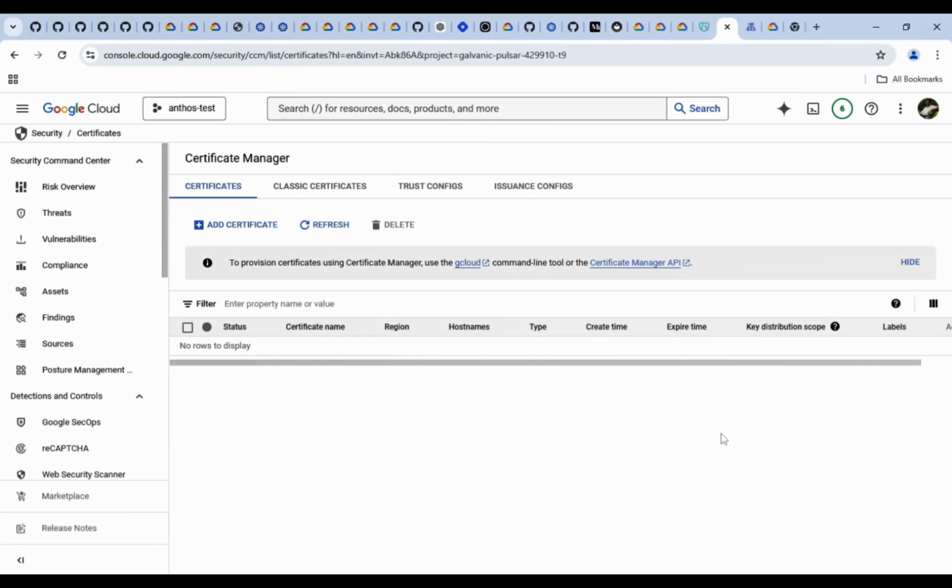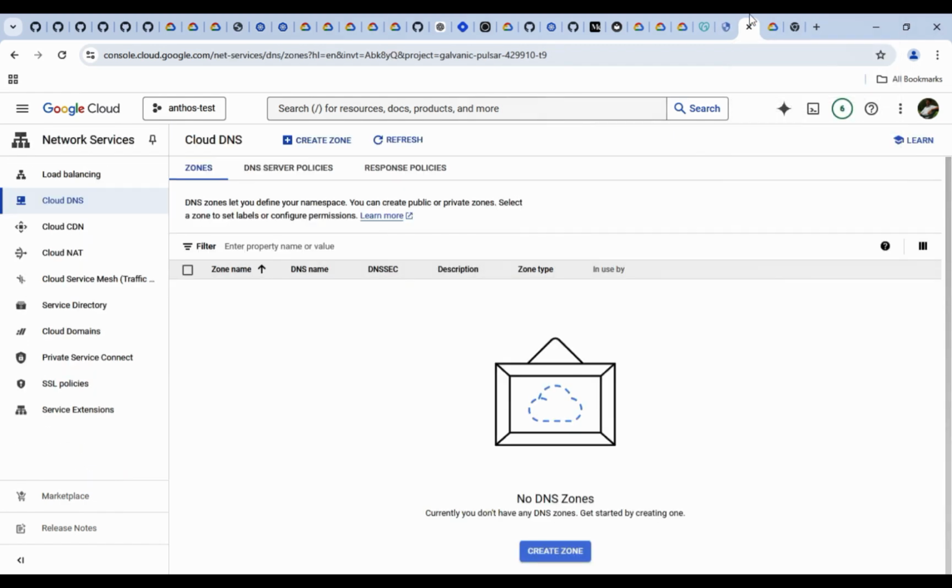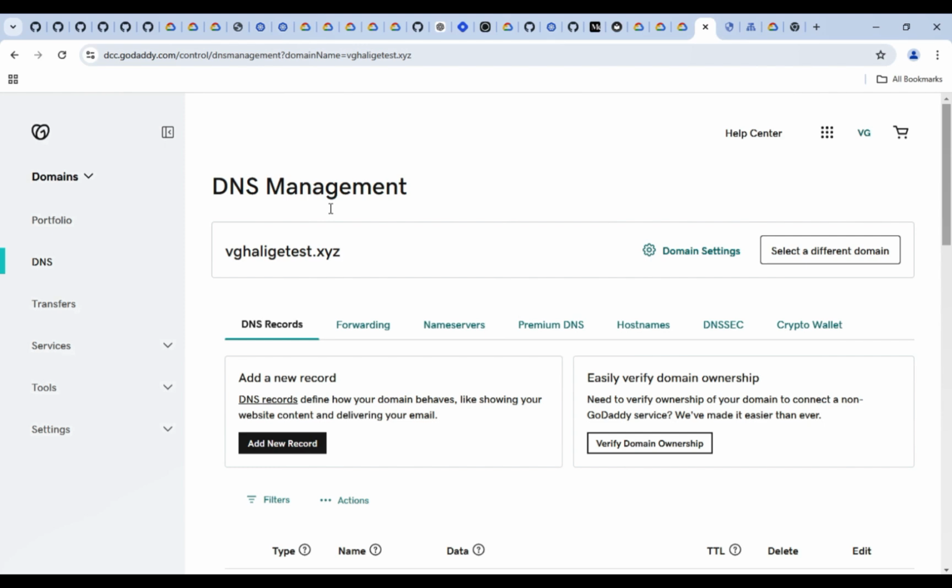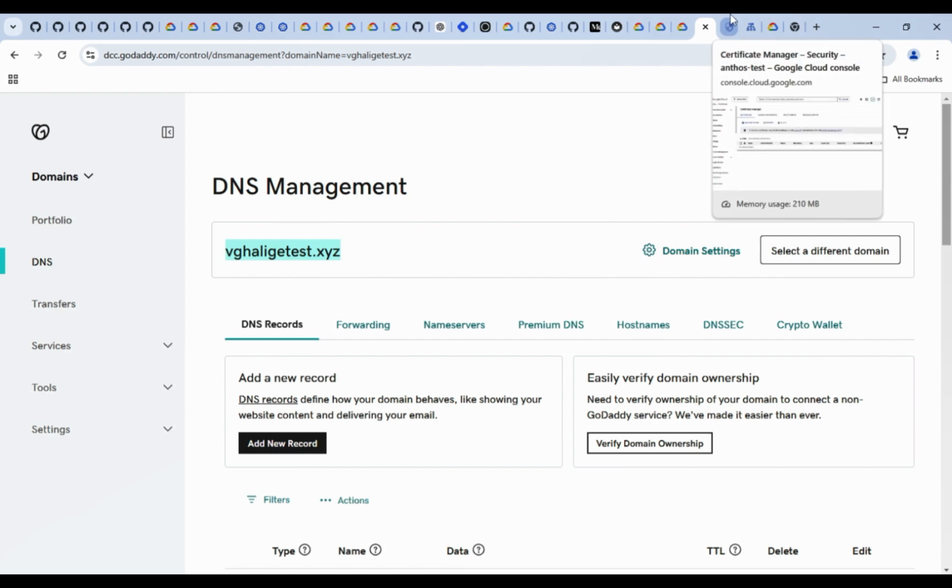Hi folks, welcome back. In this session, let's try to learn how we can generate certificates using Google Certificate Manager and then how we can map this with any of the domain providers. In my case, I have purchased the domain in GoDaddy. So this is my domain. So how can I map the certificate which I generated using Google Certificate Manager with the GoDaddy domain? So without wasting the time, let's start with the first step.